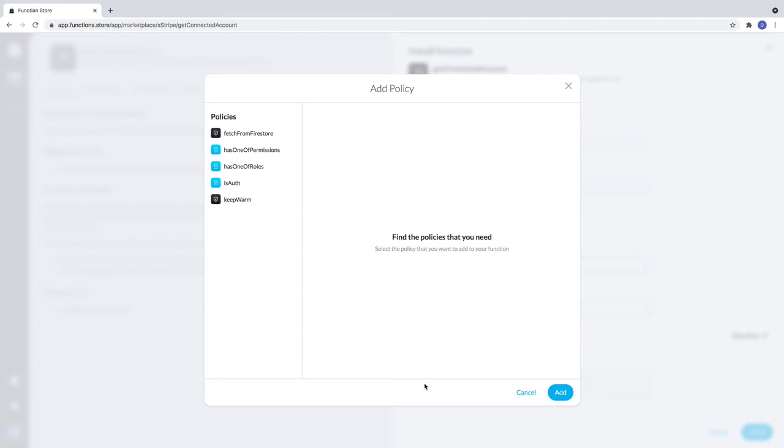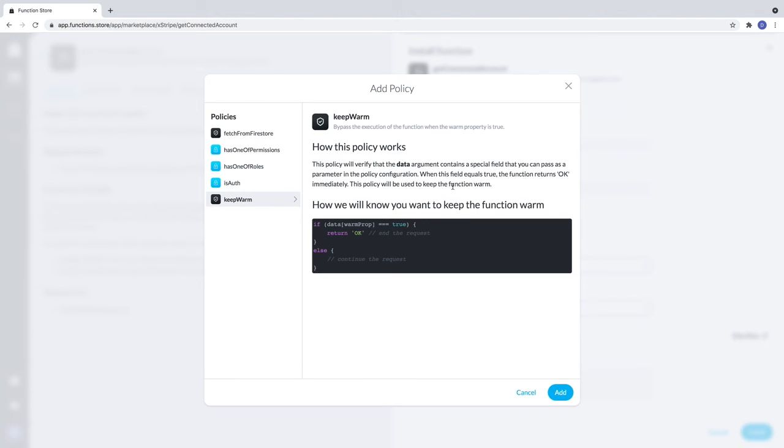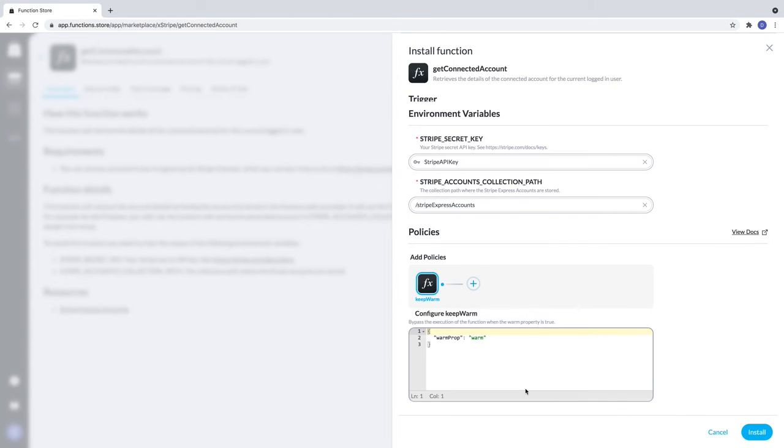It will open up this window and you'll see all the different types of policies we have available in our system. Some policies check if you have certain permissions and roles, but the one we're interested in is keeping warm. And you can learn a little bit more about how it works right here. Once you've read the documentation and understand how the function works, go ahead and click Add. And right there, you can see that you can configure the keep warm policy right here.